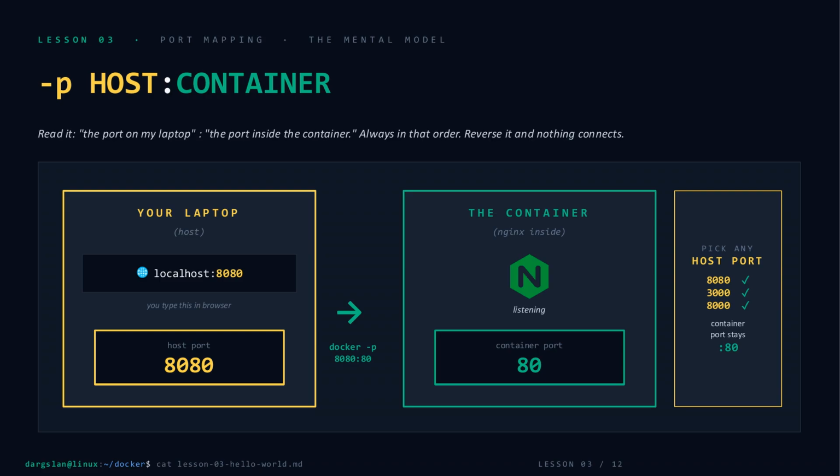Let's start with the flag that trips everyone up, -p. The syntax is host:container, and the order matters. Read it left to right as the port on my laptop mapped to the port inside the container. So when you write -p 8080:80, you're saying, traffic hitting localhost 8080 on my machine should be forwarded to port 80 inside the container, where nginx is actually listening.